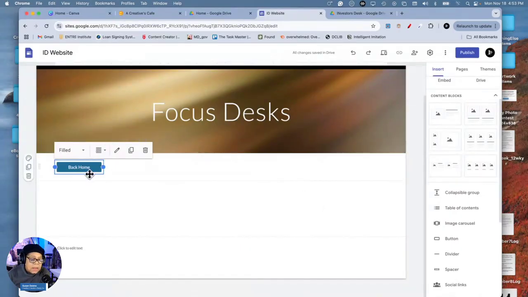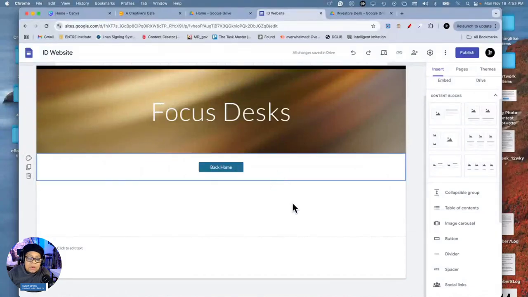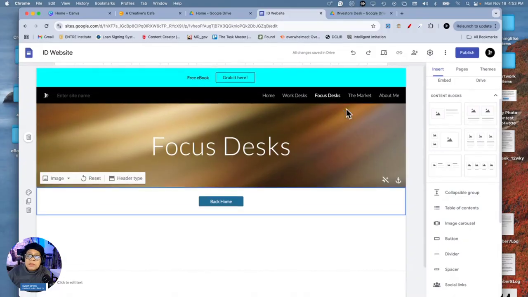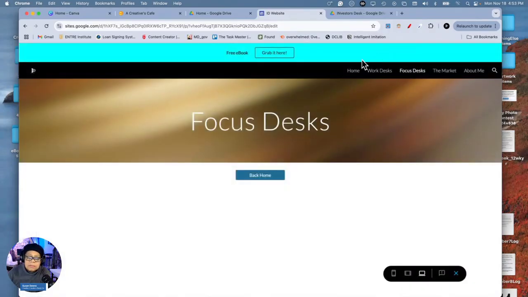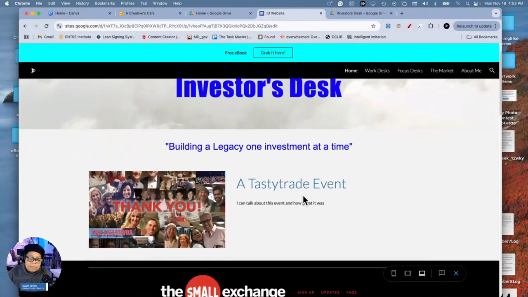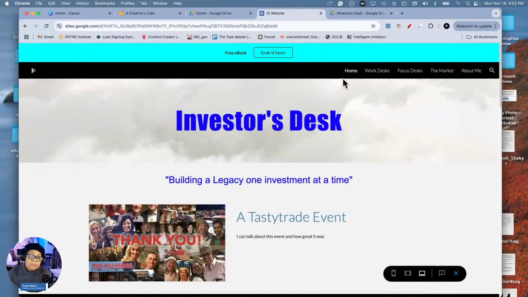All right. Now, I want that button to be right there. Okay. So, they've looked at focus desk. Usually these buttons are down at the bottom. And so basically what you're going to want to do is go over here, check it, and click. Now it's back home. Okay? Or you can send them anywhere else. Beautiful.